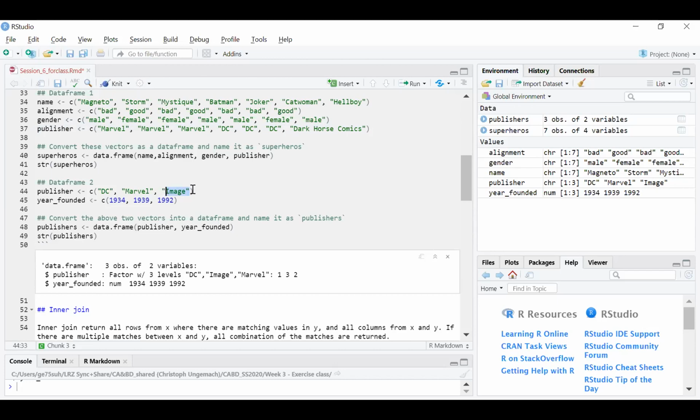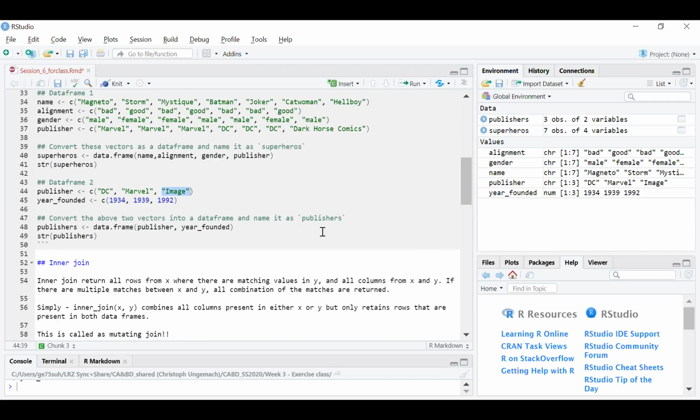And similarly, Image publisher is not present in data frame 1. But there is some sort of overlapping, with DC and Marvel present in data frame 1. Now I need to combine these two pieces of information. I know name, alignment, gender are there, and I just need to add this year founded information to this data set. There are multiple ways that I can use join to perform this operation.